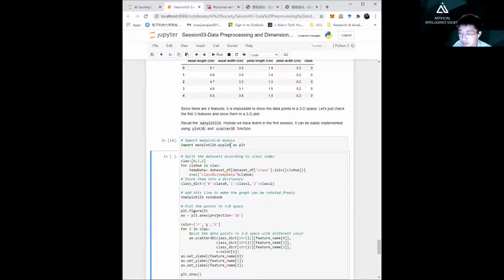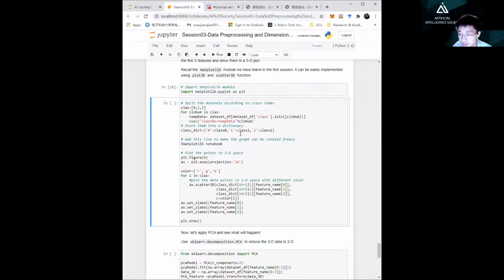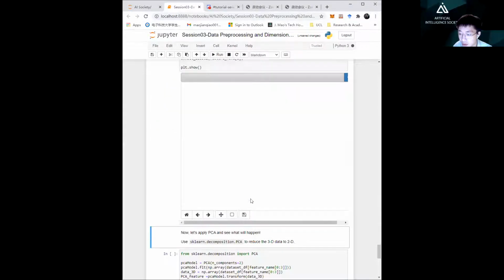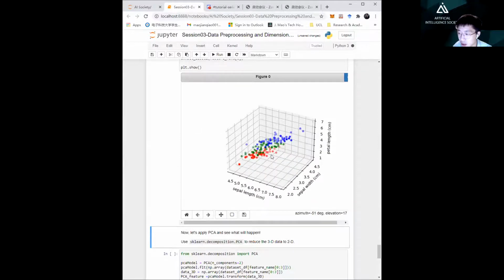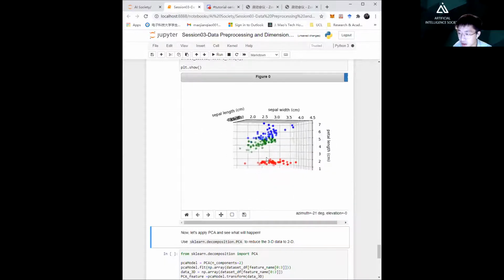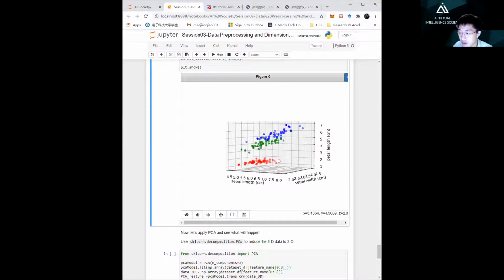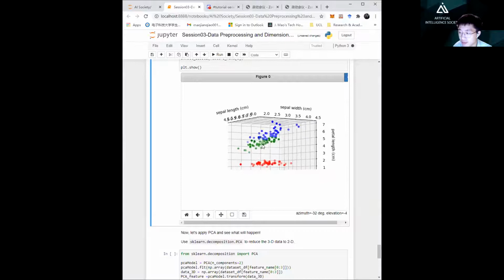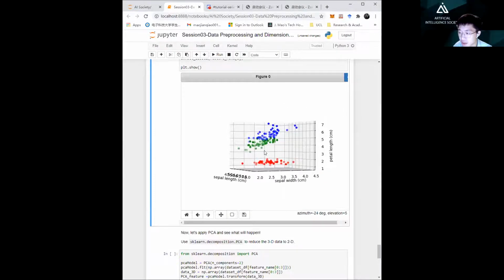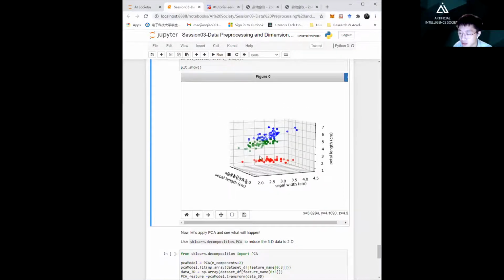We also use matplotlib here, and we separate the different classes into different data frames for convenience in plotting. And we plot the 3D diagrams here. As you can see, we choose only 3 dimensions of the original data set, but you can see it can be easily separated in some way.